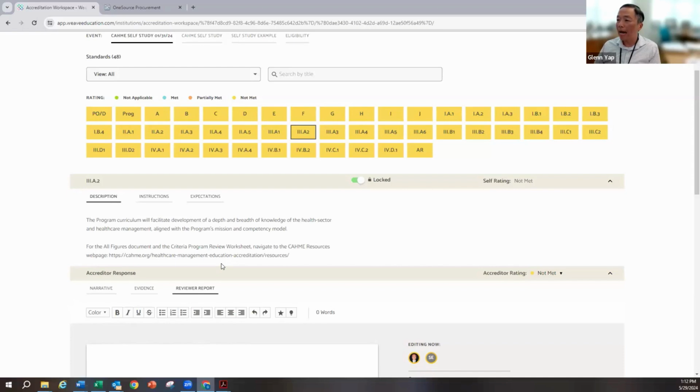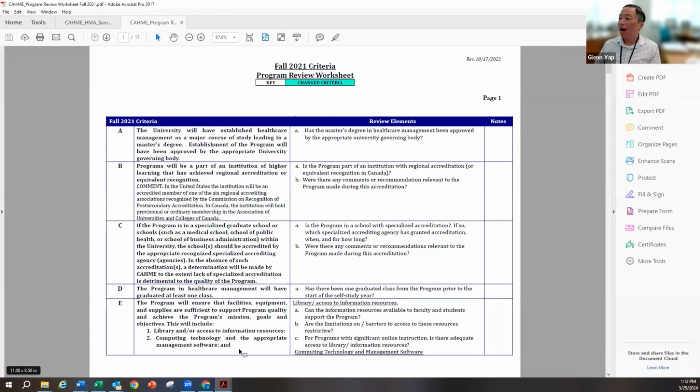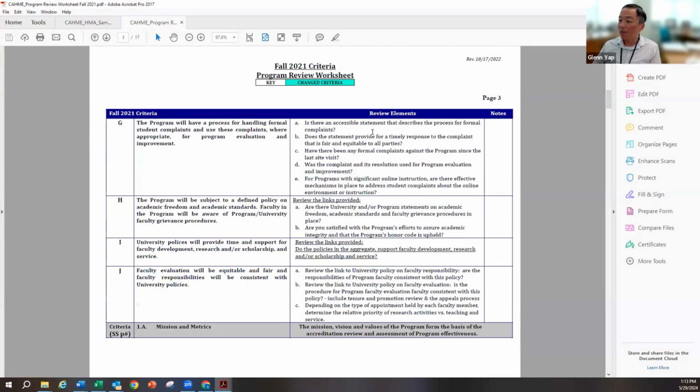Oh, by the way, when I review a self-study, I always have two screens. On the second screen, I always have the program review worksheet. And the reason why is it prevents me from having to flip back and forth in the Weave website or the CAMP website to see what these review elements are.